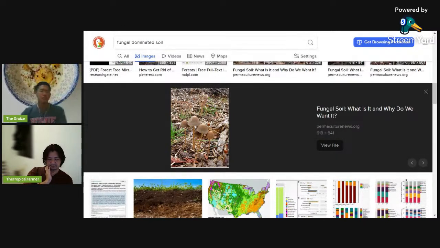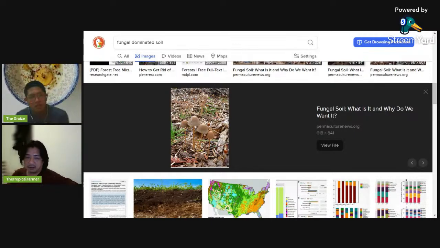So how do you achieve mycelia? How do you achieve fungal dominance? More carbon based compost. We won't get into that. That's a carbon based compost, so we're not going to go into that.